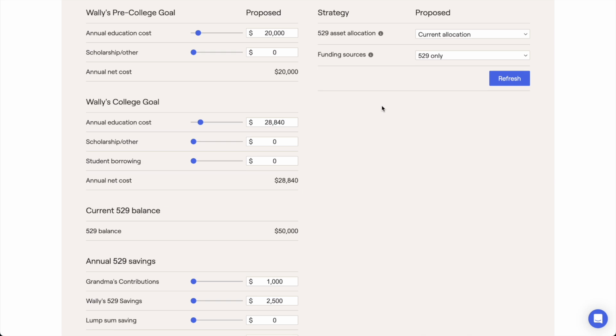In the left-hand column, you'll first see each education goal for that individual listed in order. The annual education cost, scholarship, and student borrowing values will be pulled in from the data cards in the Profile Goals tab. You can manipulate these variables to demonstrate the impact of varying tuition costs, scholarships, grants, and student borrowing on a student's overall cost analysis.